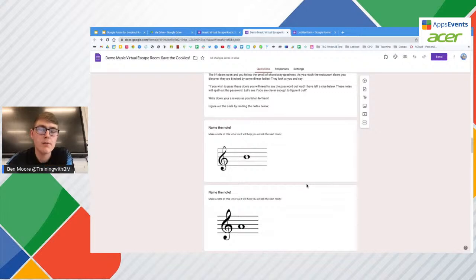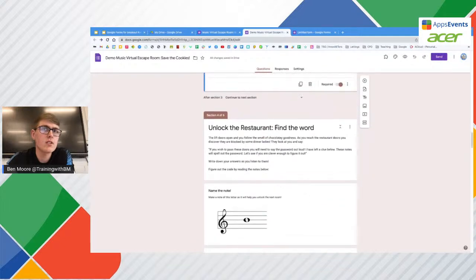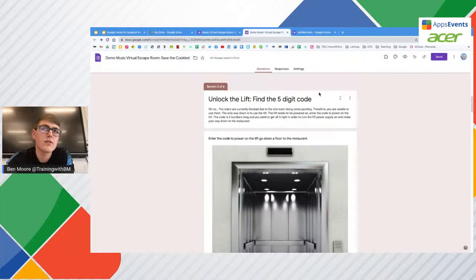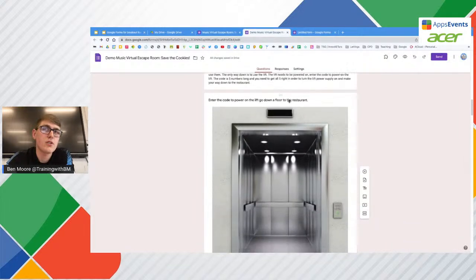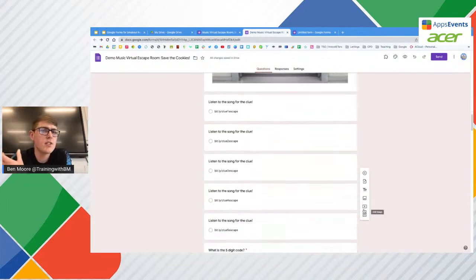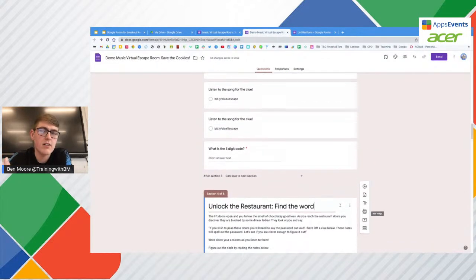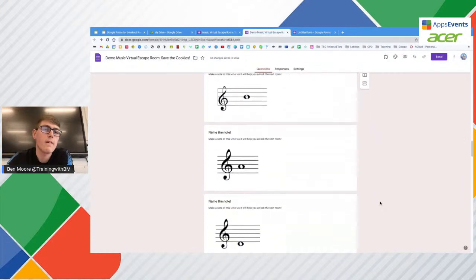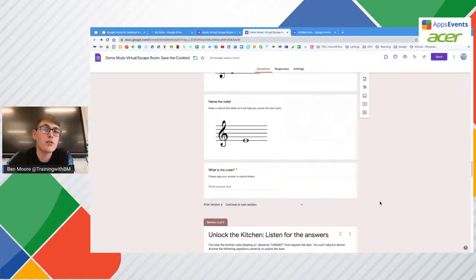So I know we're looking particularly at music here, but just try using these styles I've given you. So find the word. You've got find the 5-digit code. So that could be within pictures. It doesn't have to be within sound. Try and use these and apply them to your subject area. We found this really useful for our students. Again, down the bottom, we've got another response validation in exactly the same way as we've looked at before.